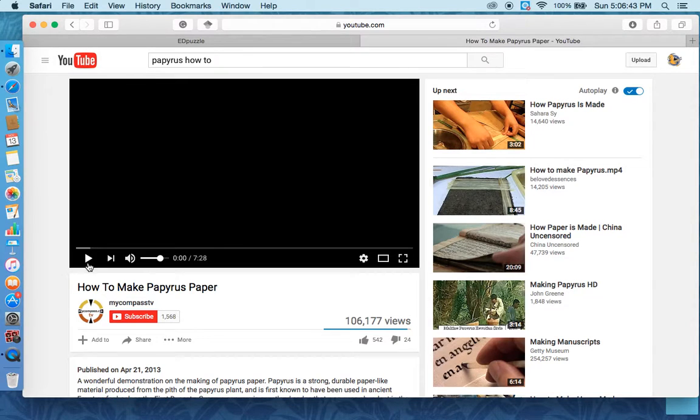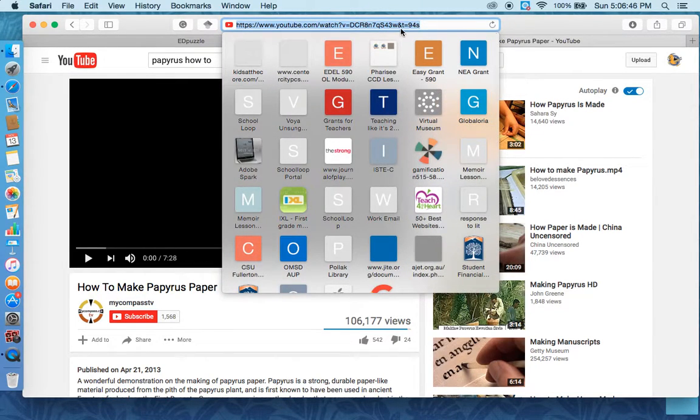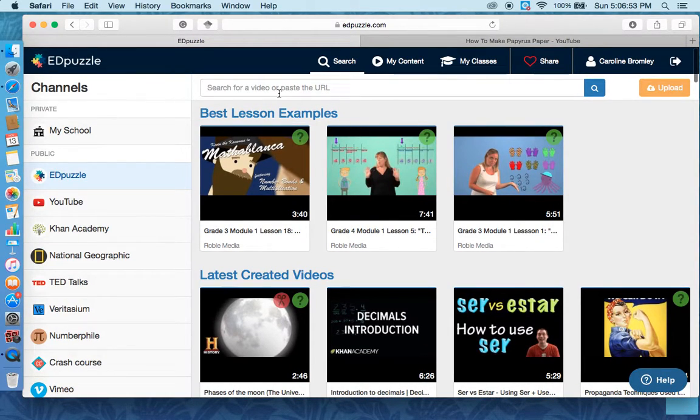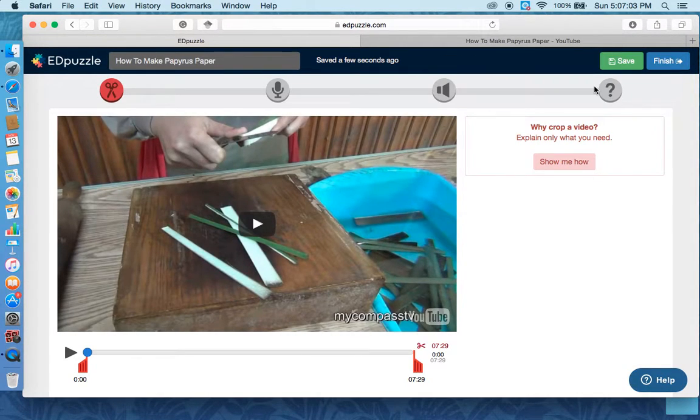So to get this video, I just need to copy the address, Command C, go back to Edpuzzle, and go up to the top, and I just paste the URL. So I'm just going to hit Command V, what I just copied. Go ahead and click the search or hit enter, and here is my video, and it's ready for me to crop, add my own audio track, make audio notes, and add in questions or quizzes.